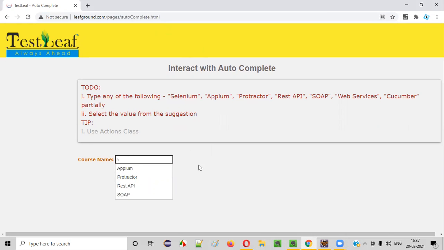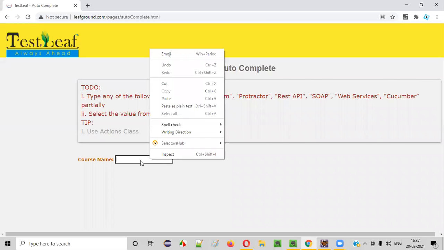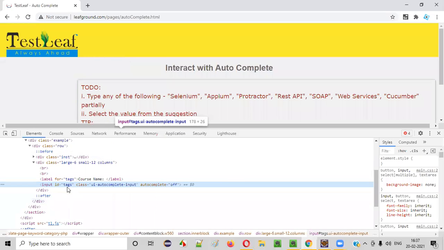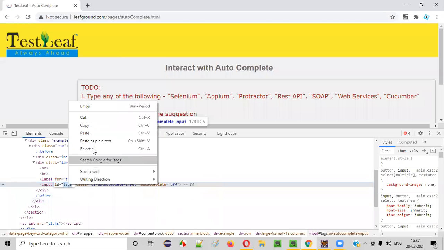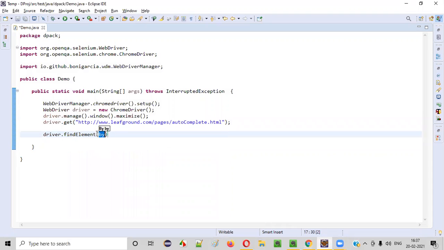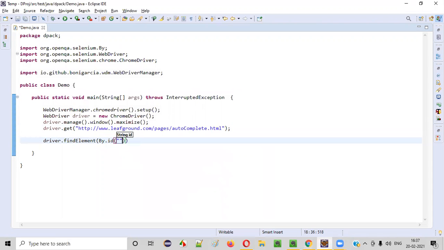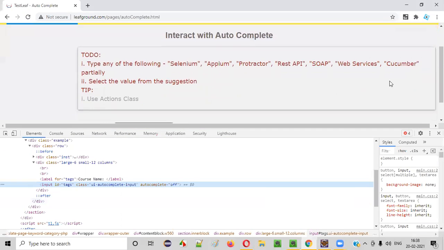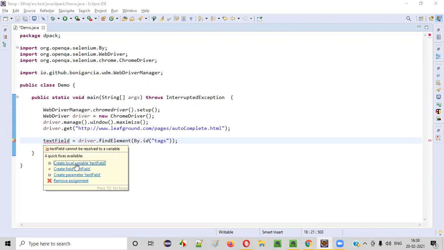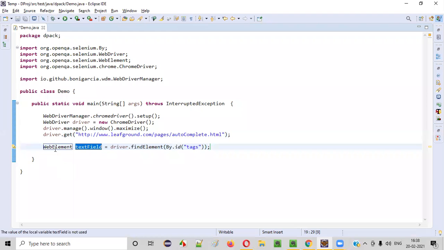Before I enter anything into this auto suggestion text box field, let me inspect this text box field so that I can locate it. It has some ID, guys, the ID is tags. So I copied this tags. Now I'll say driver dot findElement by ID, and the ID is tags. So I'll create the web element for this text box field. I'll simply call it auto suggestion text field. Hover the mouse, create local variable. That's it. The text field web element is ready now.